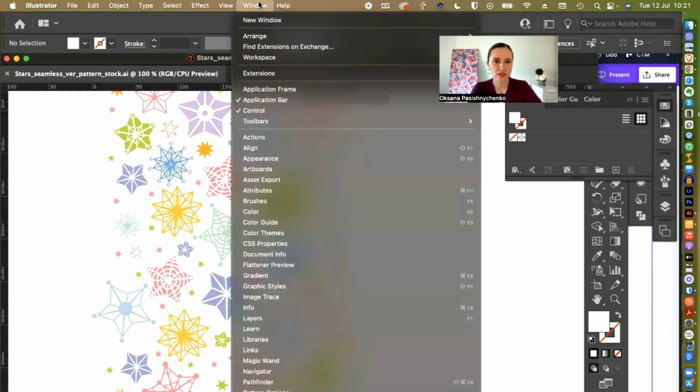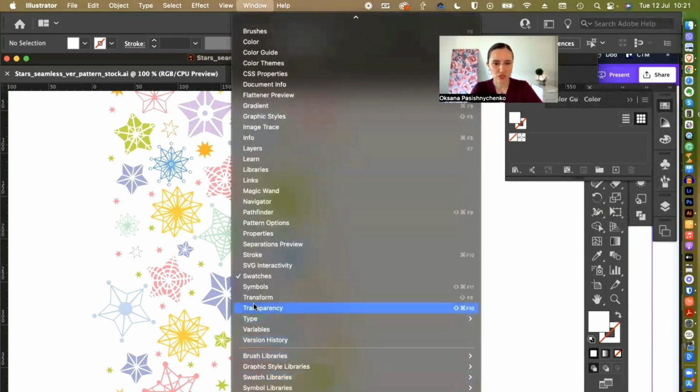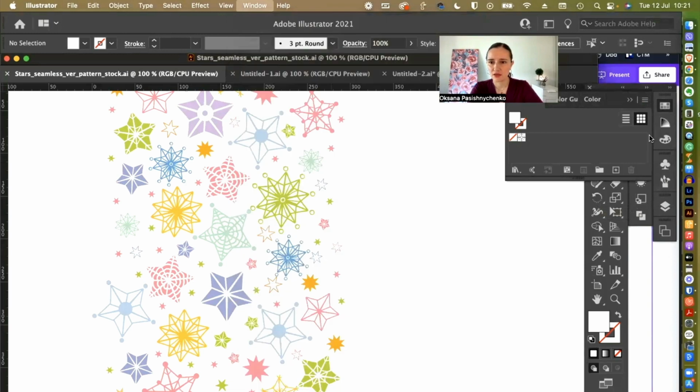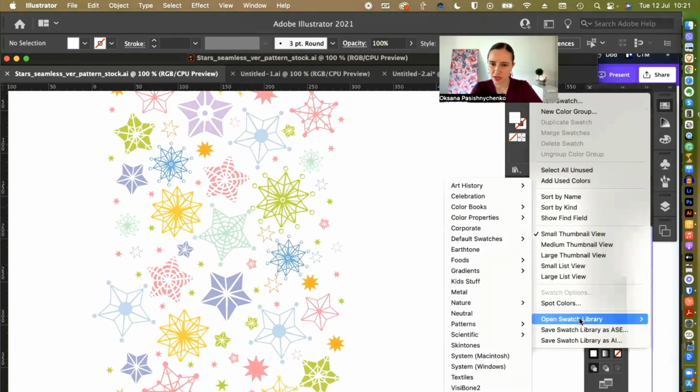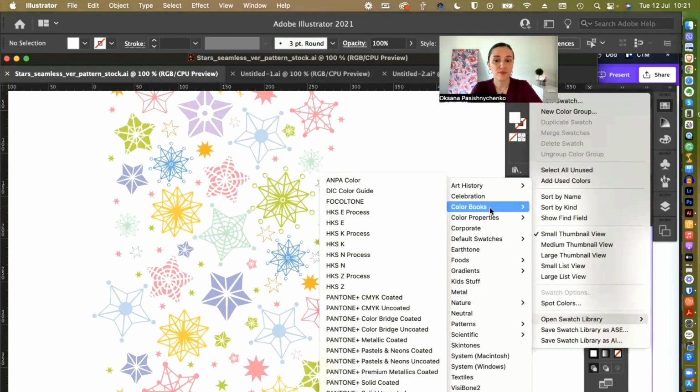What you can do is go to your swatches panel. You can open it by going to Window and then Swatches. Then go to this little stripe menu in the corner, then open swatch library, and then go to color books. From there, you can see all of these Pantone colors. You need to ask your client specifically which color book they're going to be using for printing. These are the options inside of Adobe Illustrator itself.